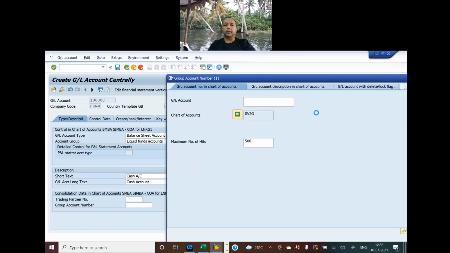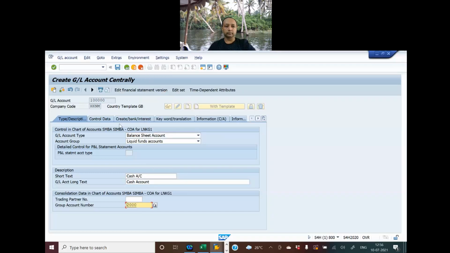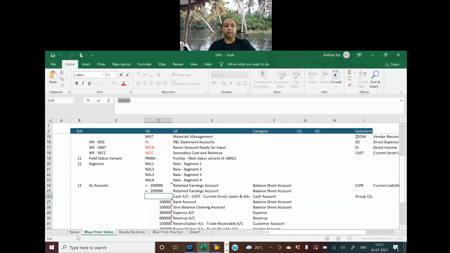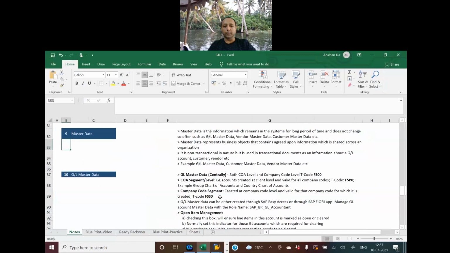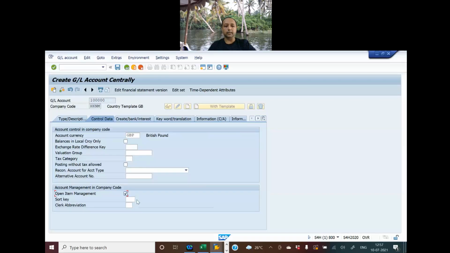So for cash account, let's see, I will select this asset account. So I will select 2000. Now let me go to the controls. The controls, the account currency is GBP. Open item management, I'll select open item management. What is open item management all about? So if you see here, checking this box will ensure line items in this account are marked as open or closed. So usually we do this in a bank account, a clearing account, and all these bank accounts. So I'm going to select this.